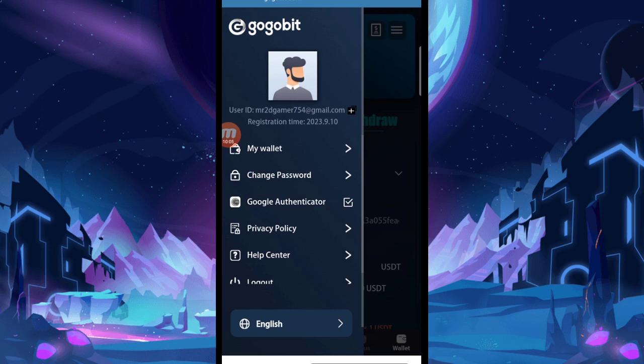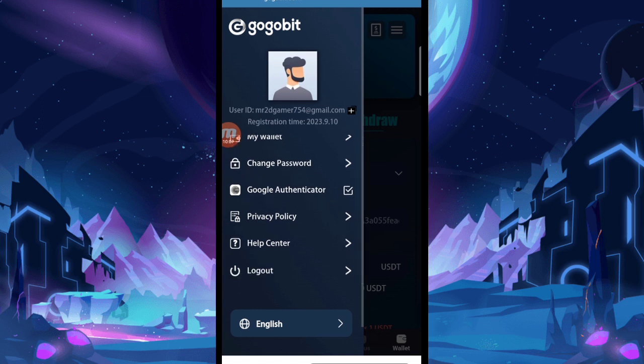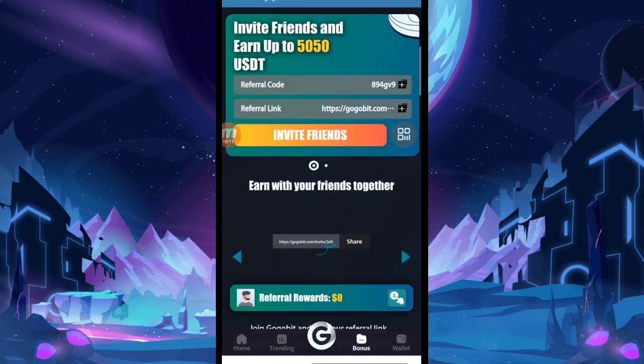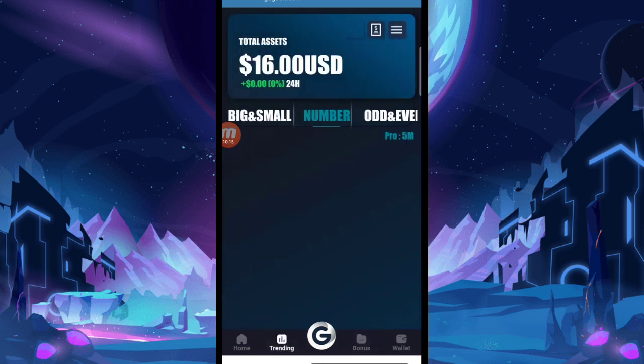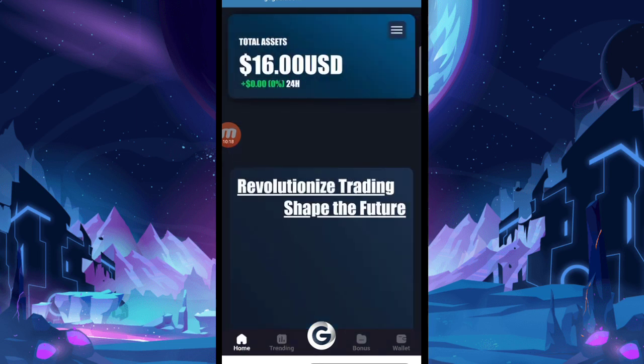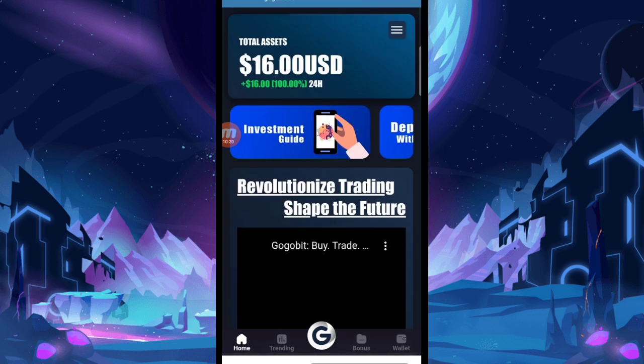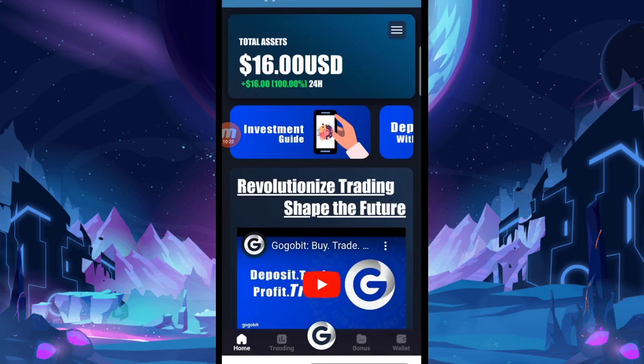If you want to change your password, you can change. This is the privacy policy. This is the help center. If you want to change your language, then you can change your language. And this is the bonus, already told you. This is the invest section. This is the trading section, and this is the home section. So we done the section, and this is the amazing site gogobit.